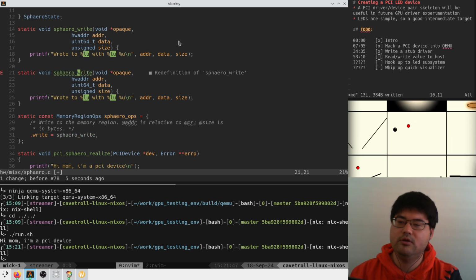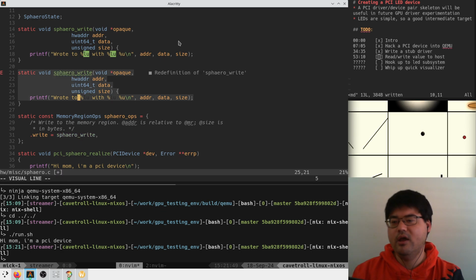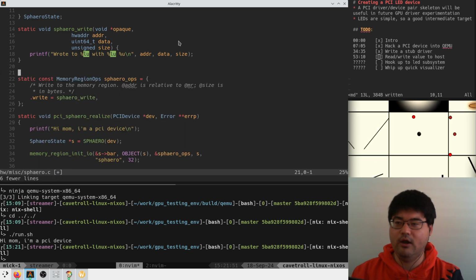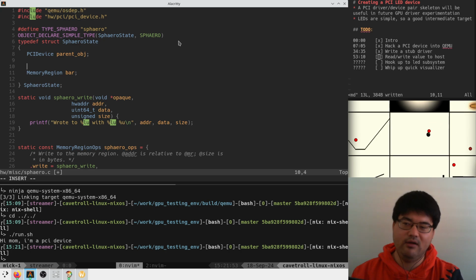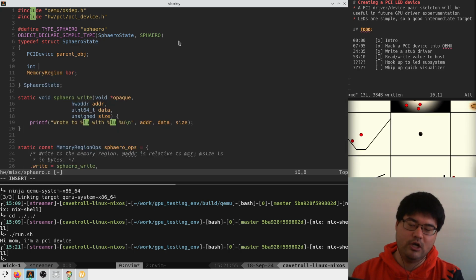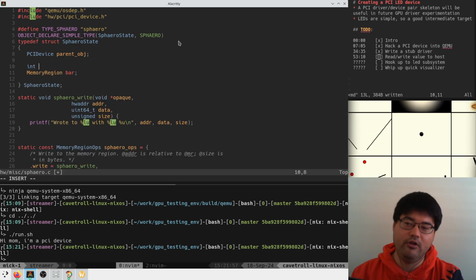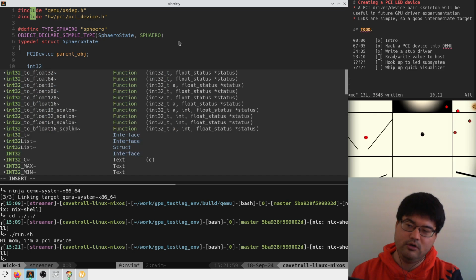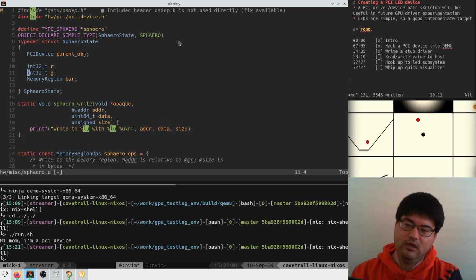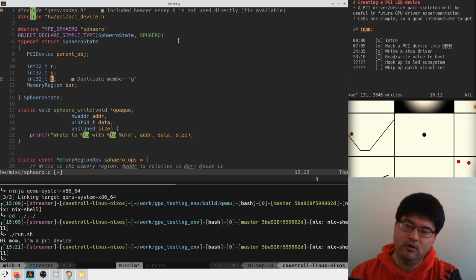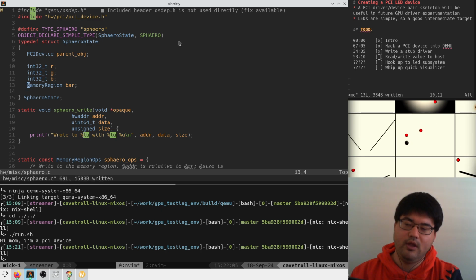Okay. So how do we want to hold this stuff? I guess we will hold the value in our memory, right? So if we're trying to make an LED, we'll make a multicolor LED. So let's just do int32_t r, g, and b.